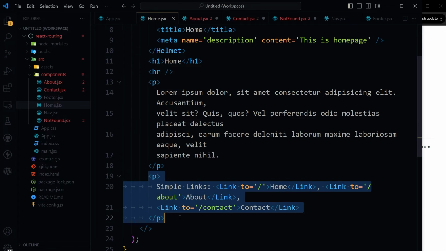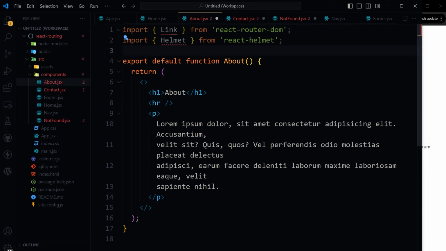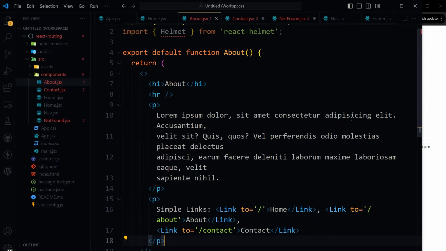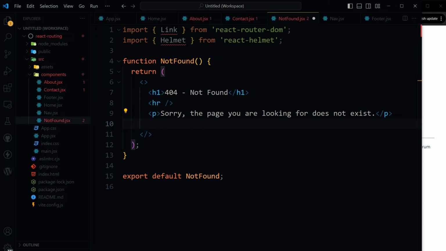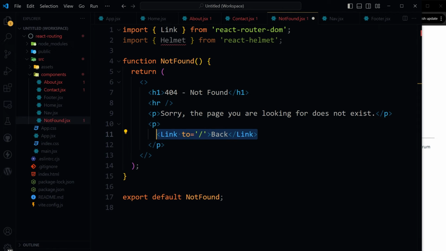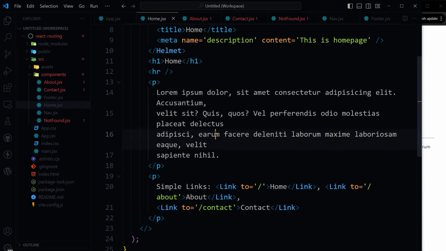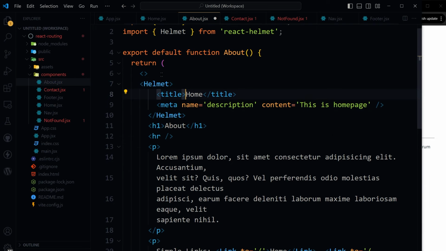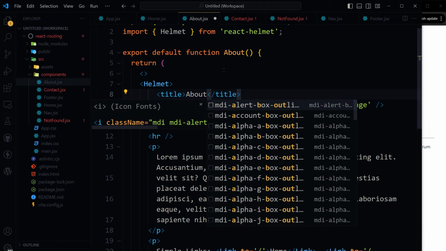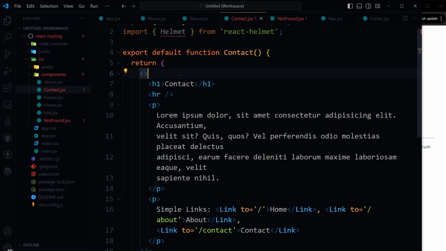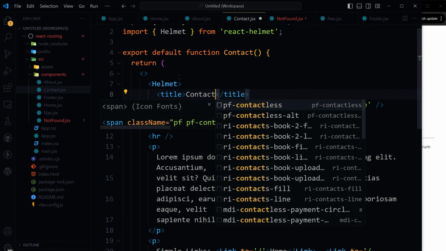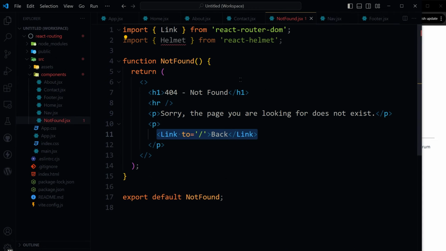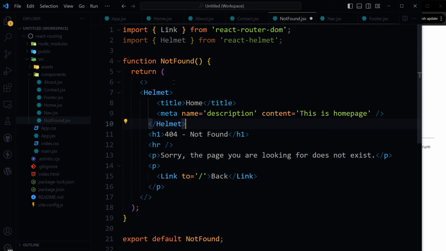And let's copy this thing at the bottom. Simple links for contact page. For not found, we need this: go back, link to default route. And now Helmet for about, contact page, not found page.